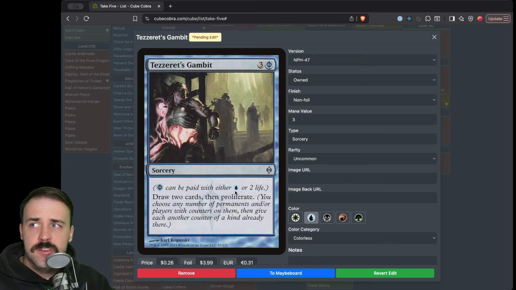I also like that in this cube. I think a problem with Gitaxian Probe, because he's playing tons of cubes, is that a lot of players that are not paying a lot of attention see it as a blue card. It visually looks like a blue card, but it's not actually blue.